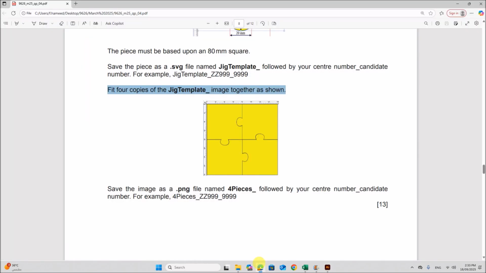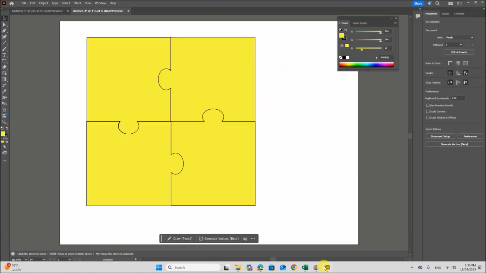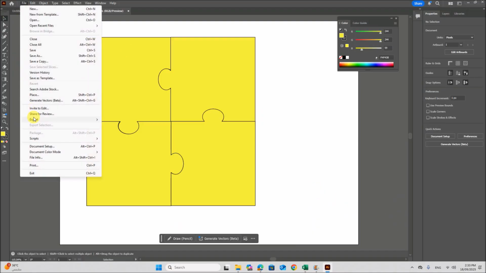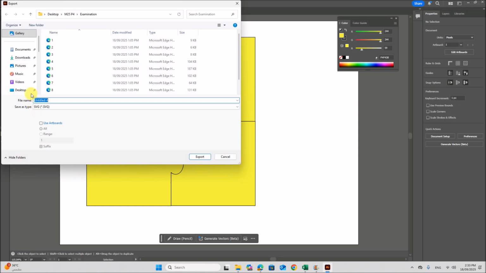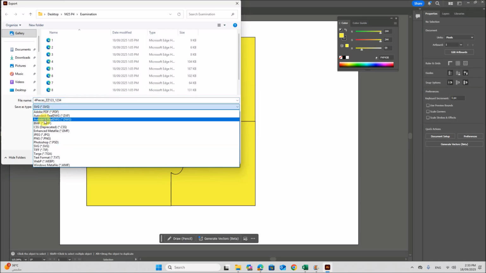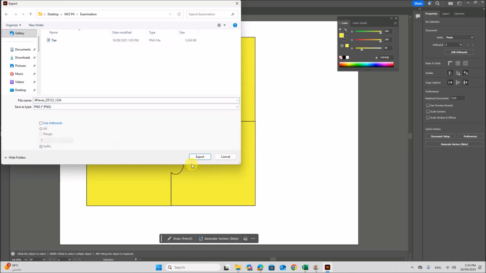Now save the image as .png and it should be saved as 4 pieces. So let's export this. 4 pieces followed by your center number and candidate number, and make sure it is saved as PNG. So PNG, export.